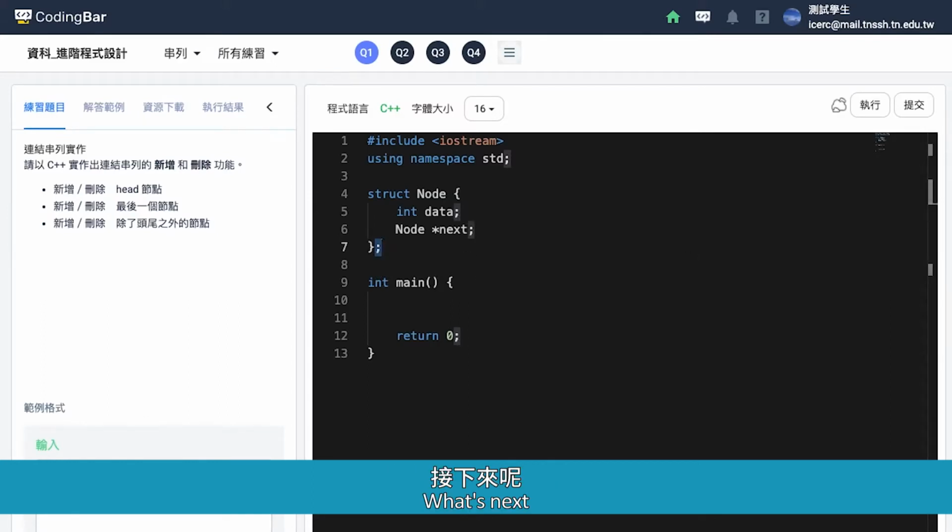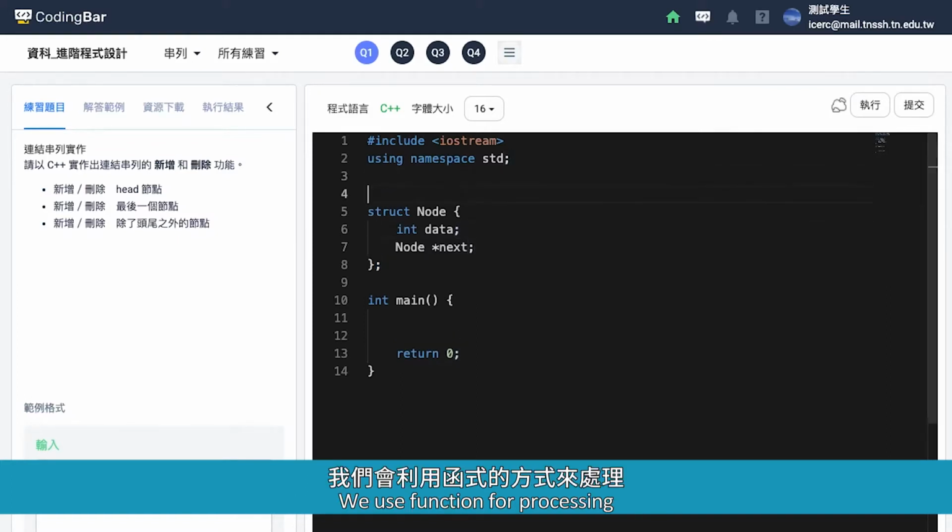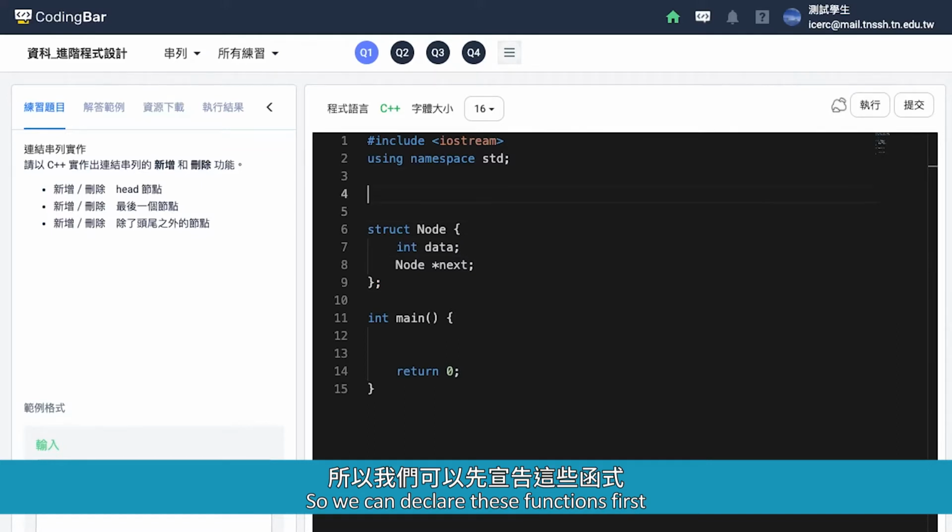What's next? Next, as we just said, these functionalities of addition and deletion, we use functions for processing. So we can declare these functions first. Add and delete the first node. Add, delete the last node. And add, delete nodes other than head and tail. We call the first added node push.